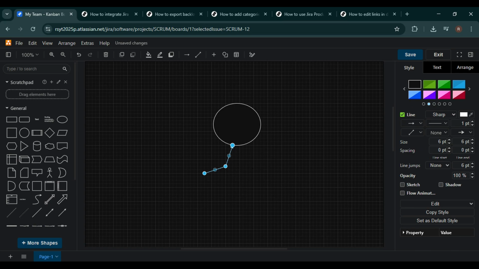Now here's an important part many people don't realize. You can easily edit and adjust the link by dragging or modifying the shape without breaking the link. Simply resize or move the shape on the canvas, and the link stays intact. This makes it very easy to reorganize your diagram while keeping all your connections working properly.